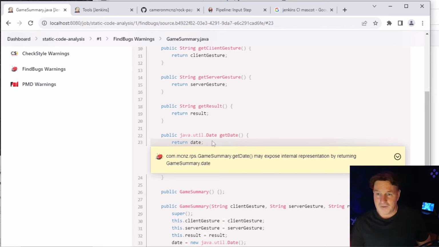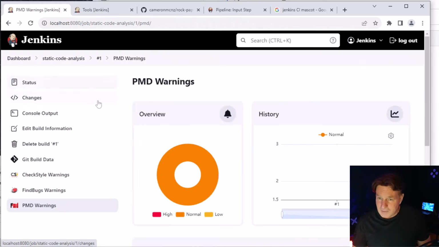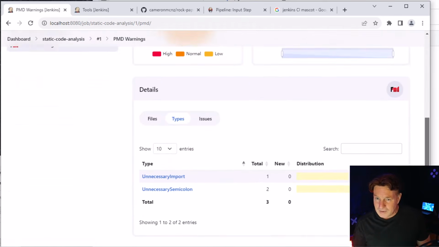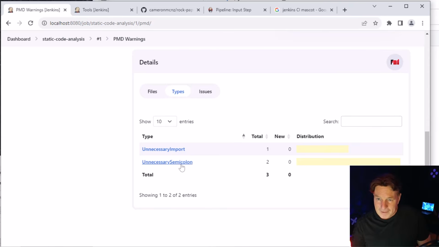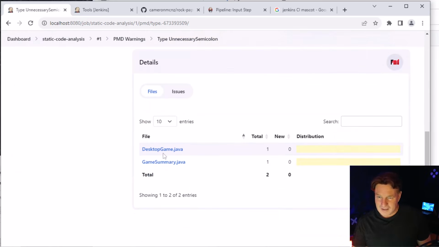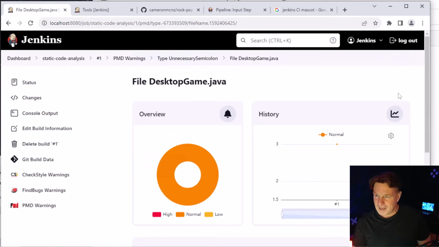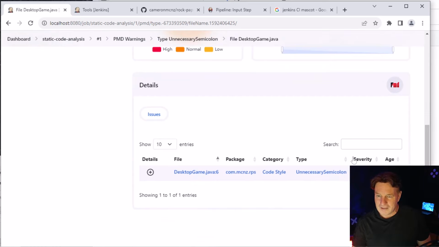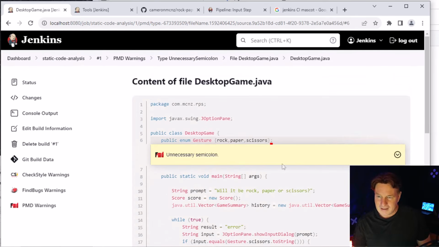So it's flagged that, and I can go into PMD warnings as well. And how are we doing on PMD? Well, this has found an unnecessary semicolon. Really? I put an unnecessary semicolon in? It says it's right in there in the desktop game. I don't believe it. I need to see it, and boom, there it is, right after public enum rock, paper, scissors. You don't need a semicolon after that. You can just declare your enum.